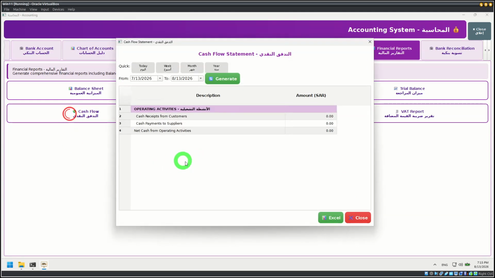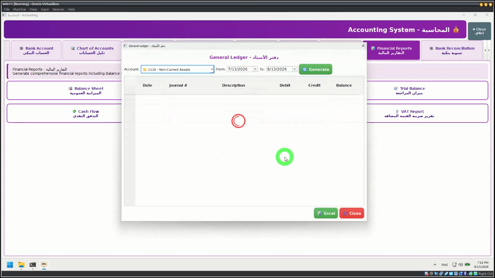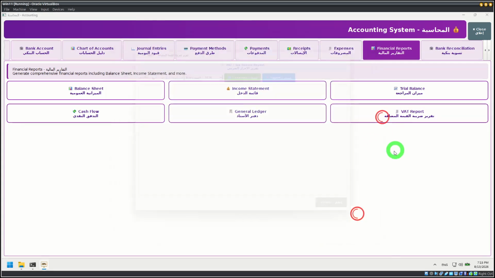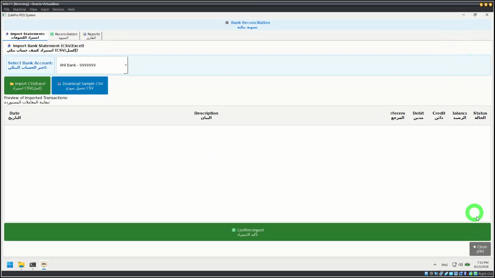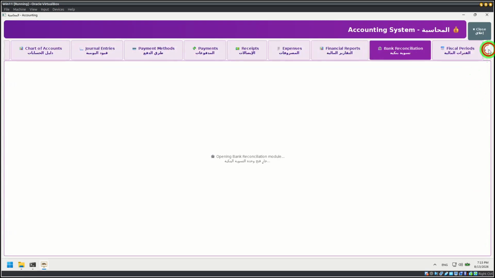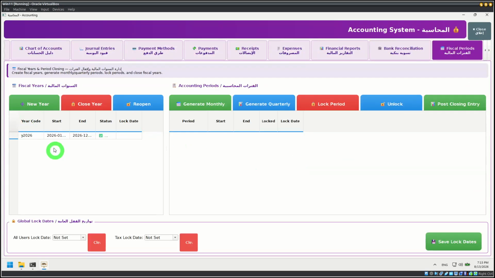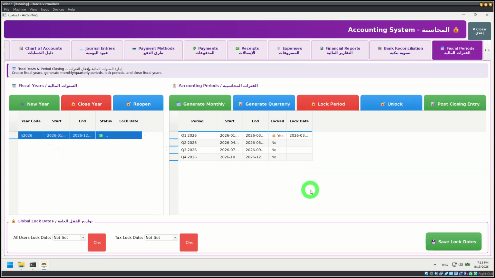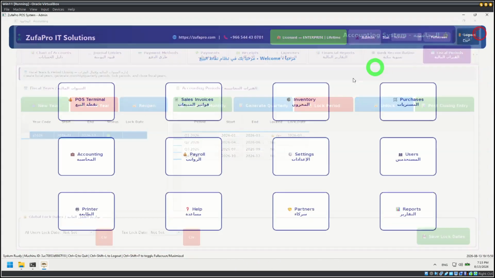Okay. Cash flow, we will see the cash flow here. General ledger and the VAT report, you already saw that. Okay, bank reconciliation, you already saw that. Okay, and here is fiscal period. We can select the fiscal, we can create quarters, and we can open and lock the quarters. Okay, I will close this.